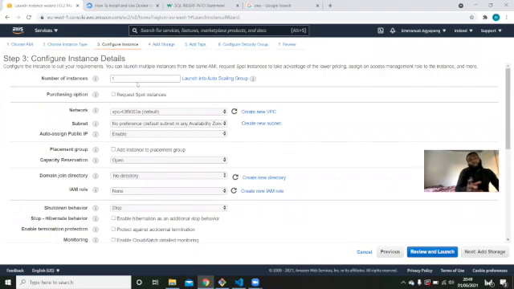The number of instances we need is 1. Make sure it's 1, unless you need more than that, but make sure it's 1. And then it will normally run everything for you.